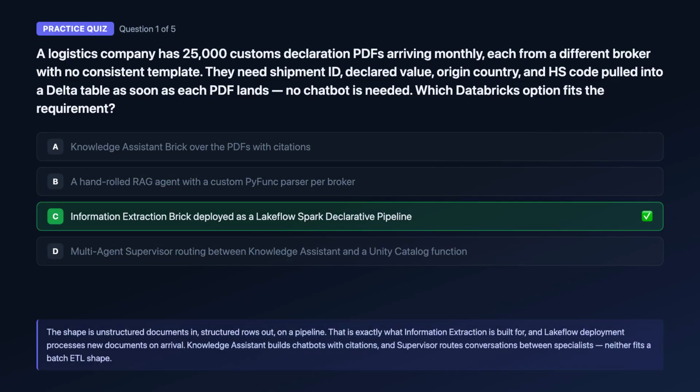The answer is C. The shape of the problem is unstructured documents in, structured rows out, on a pipeline, and that's exactly what information extraction is built for. Deploying it as a Lakeflow pipeline means new declarations get processed on arrival, no per-broker code required. Knowledge Assistant and Supervisor are conversational tools, and rolling a custom parser per broker is the work this brick exists to avoid.